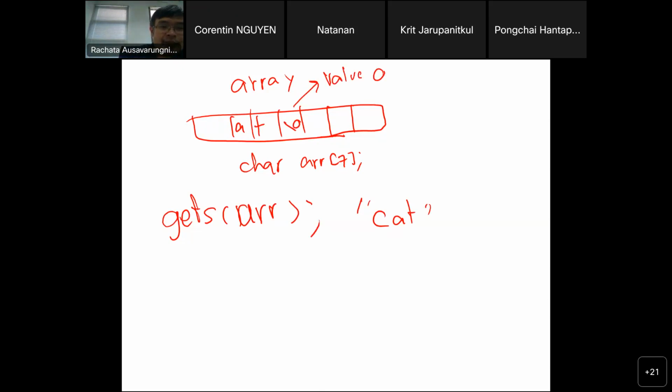Let me use a different color for my text to make it clearer. CAT, and then the number 0 got put in here for my string cat. But what if I do this? What if I type in something like this?